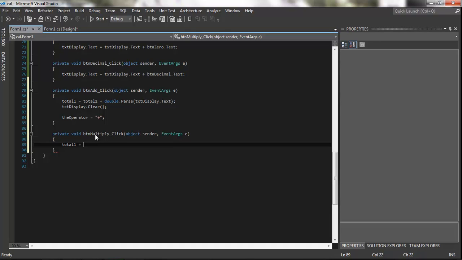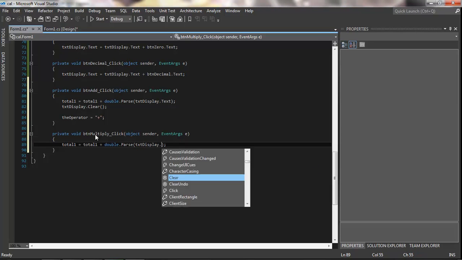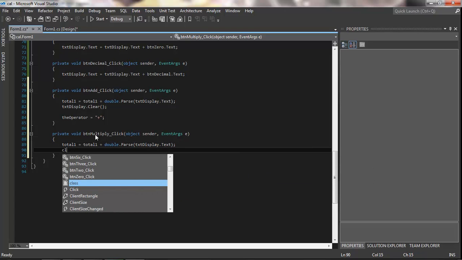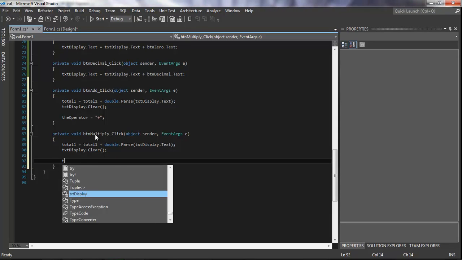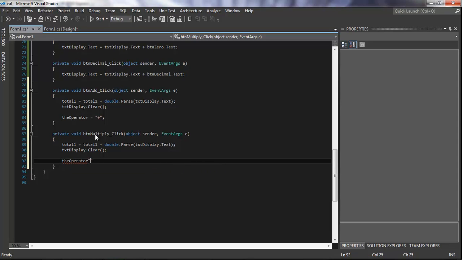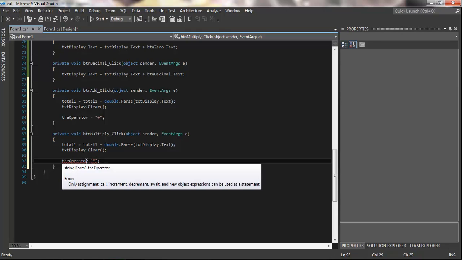So this will be total 1 equals total 1 plus double parse, and then the display text, text display clear, and then the only thing different is that the operator has been changed to an asterisk for the multiplication sign. Now you're going to want to do, I forgot the equal sign.